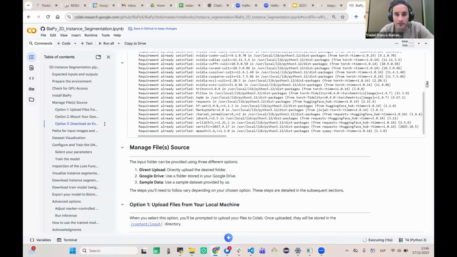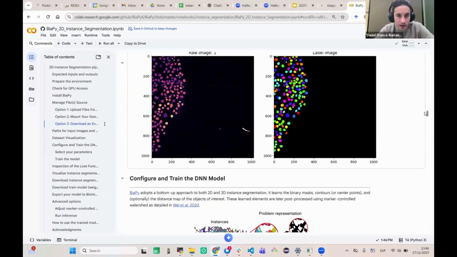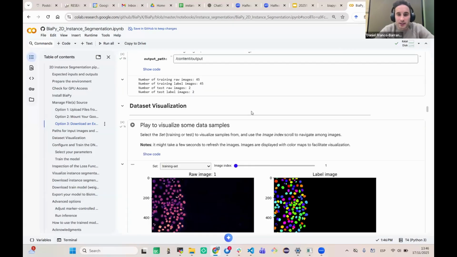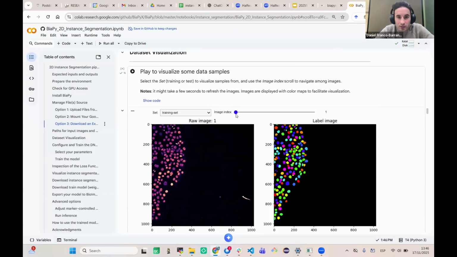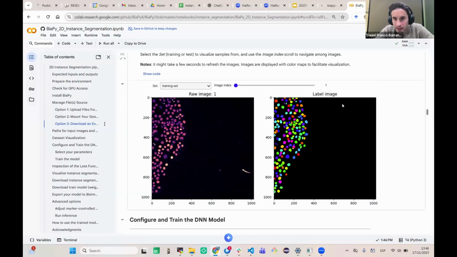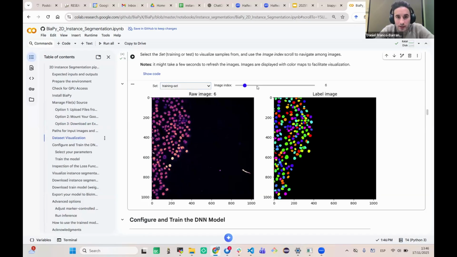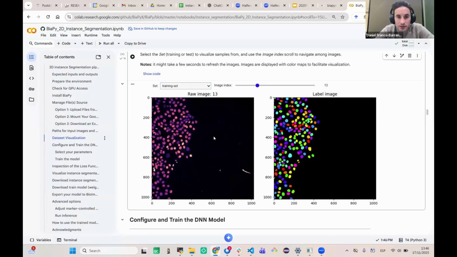Let's see. Okay, I have already installed everything. So this is the cell. Here we can display the images within the data set that we have chosen. We have not only the training set but the test set. So you can visualize different images of the data set. This is the raw image and this is the corresponding labels.